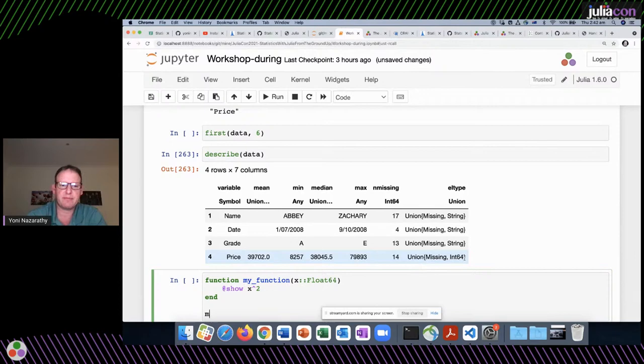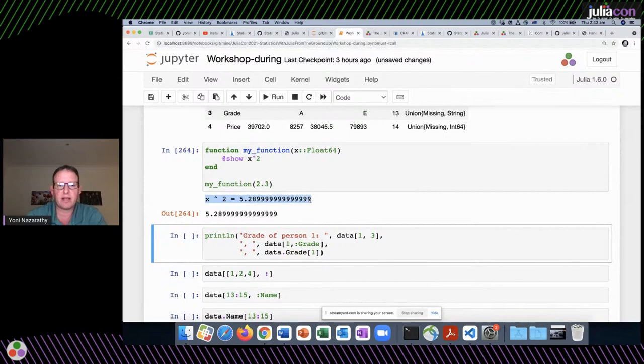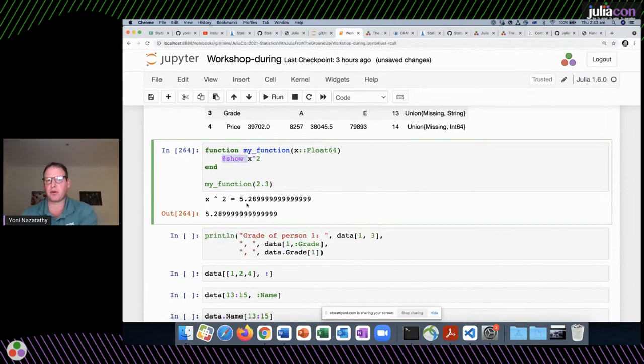My function of 2.3 says x squared is that. Okay, this is, by the way, mostly a debug macro. This shows it, but for scripting it works well. All right, that's my function of 2.3.